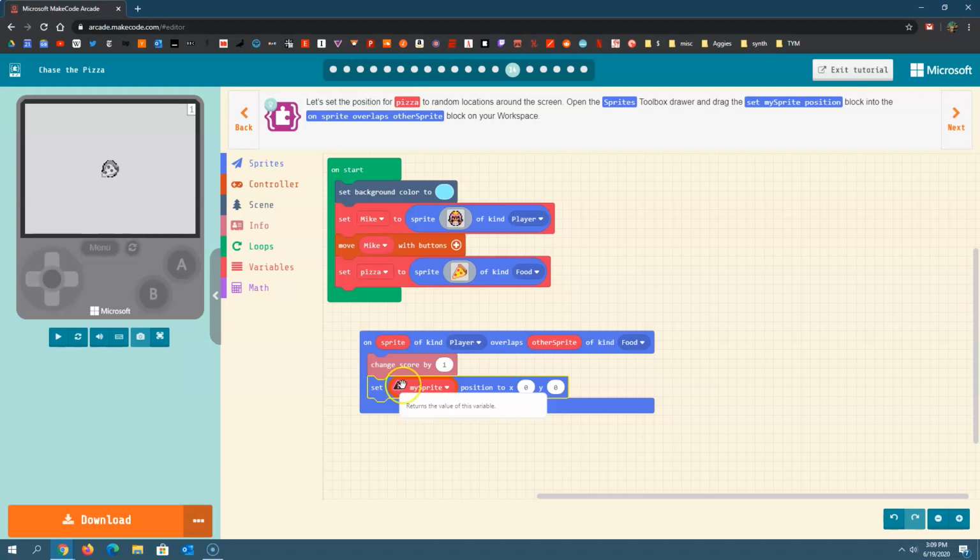It says returns the value of this variable. Well, that doesn't really help me very much. Basically, you can see that little triangle with an exclamation point, and that means there's an error, a mistake. What this says is, hey, we don't have a variable called mySprite. Hopefully you remember from part two that a variable is just a place in the computer's memory. Our variables are called Mike, because that's what I renamed mine. Obviously your name is probably not Mike, so you probably want to change it.